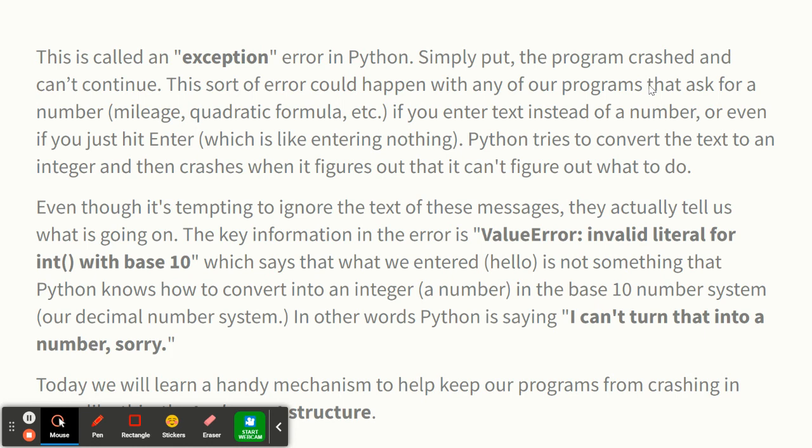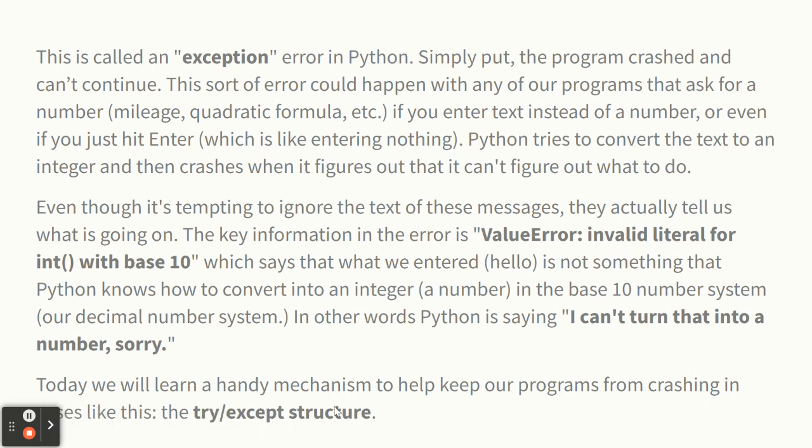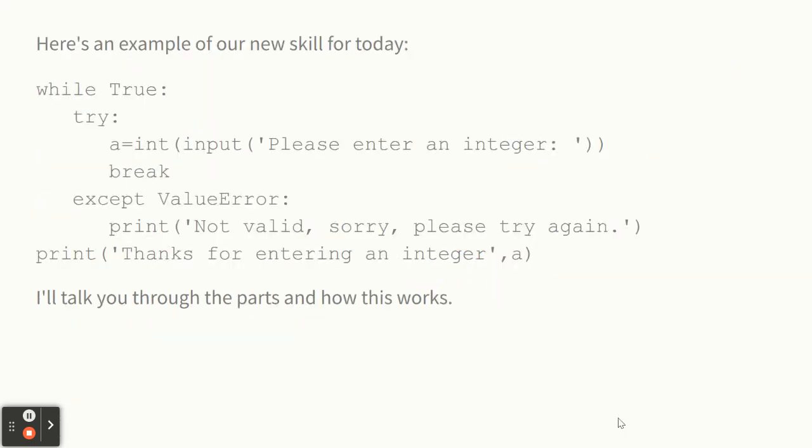I want to point out that even though it's tempting to ignore these messages, they actually tell us what's going on. It says value error, invalid literal for int with base 10. Basically, when you enter hello instead of a number, it can't turn that into an int with that int command. I wish it just said, I can't do that, sorry. But instead it says value error, invalid literal, int base 10. So today we're going to learn how to make this work anyway, and it's called a try and except structure.